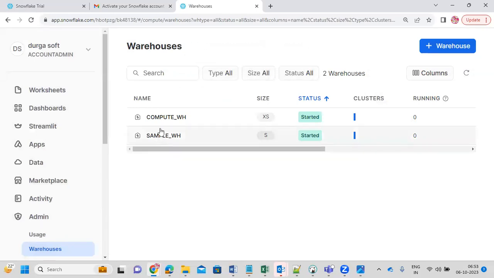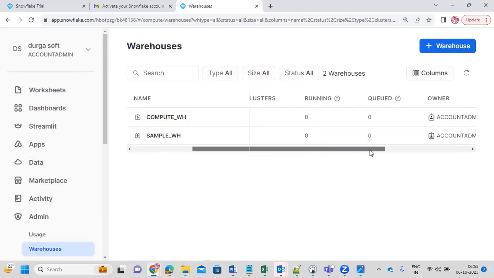See, I have created it. This is the system-provided, Snowflake-provided warehouse. This one I have just now created. Size, see here: this is X-Small and this is Small. Status: this is started. If you are not using it continuously, then it will go into suspension mode.